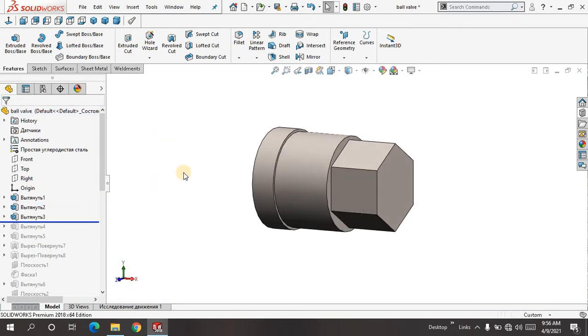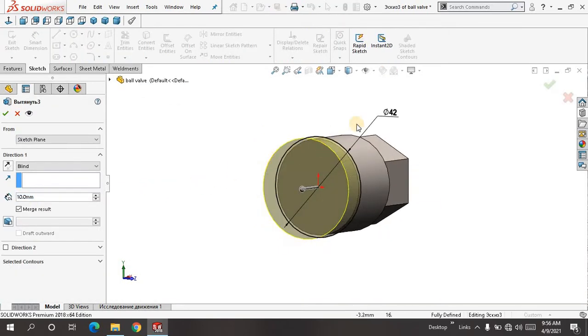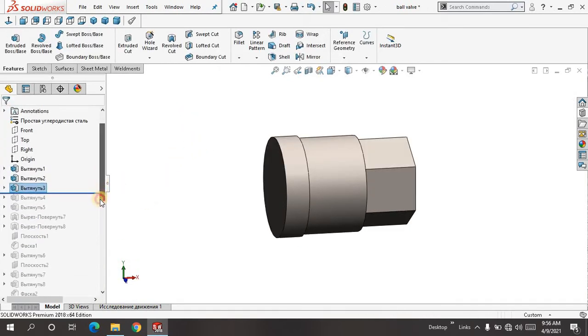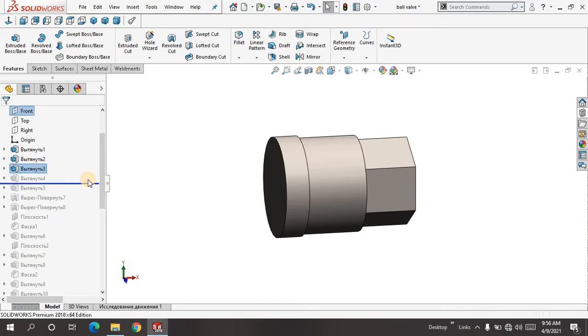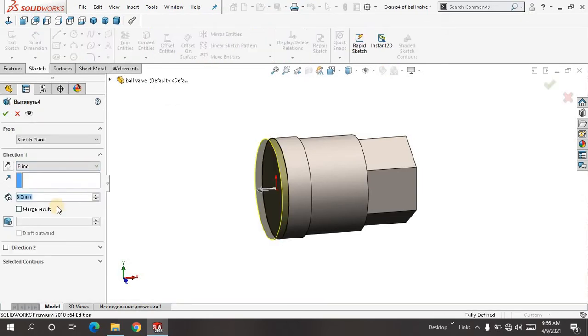Now come downward. The third portion that I have added is the circular extrusion. How I did this, let's have a look at that as well. I just drew a circle of 42 mm, having extrusion length of 10 mm. Make sure the merge result is checked. Next, I added another portion of the same diameter, but this time, the difference is I kept the merge result unchecked and kept the extrusion length of 3 mm.